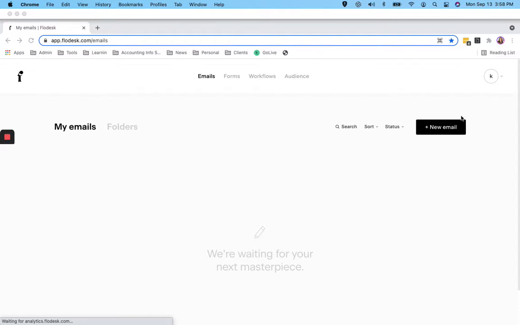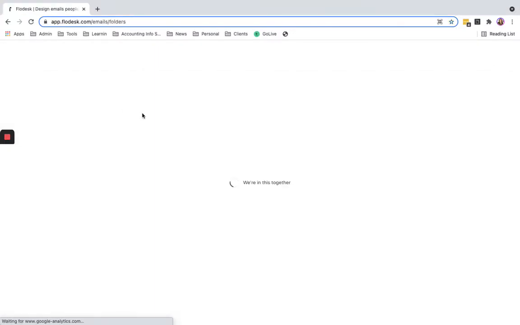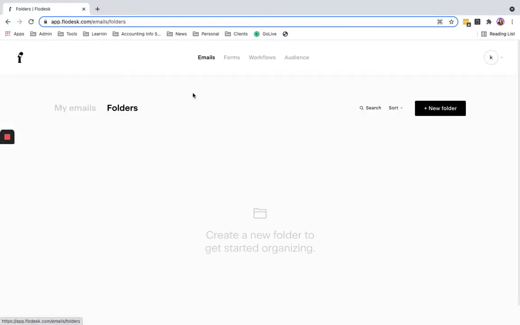So this is just a dummy account that I created. As you write emails, they will all show up right here. You also have this option to have different folders to keep things organized. But at the top, you'll see the different ways that you can actually use Flodesk. So you have these emails, email campaigns, and I'll show you what that looks like in a moment. You have forms, which you can actually add directly to your website with a plugin.